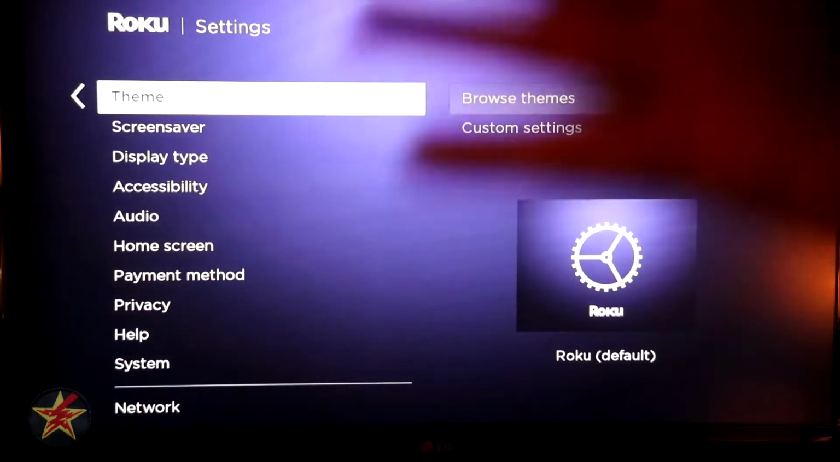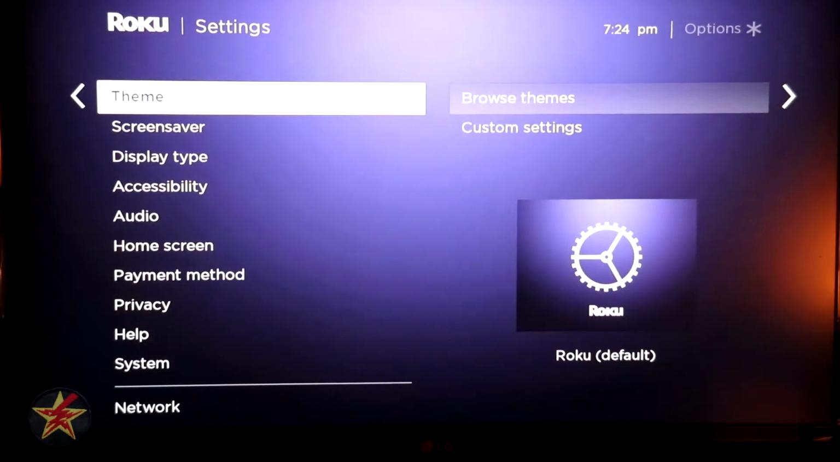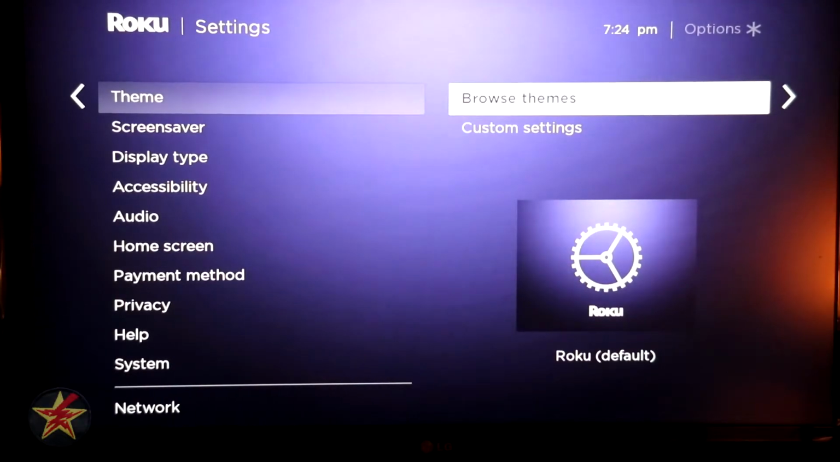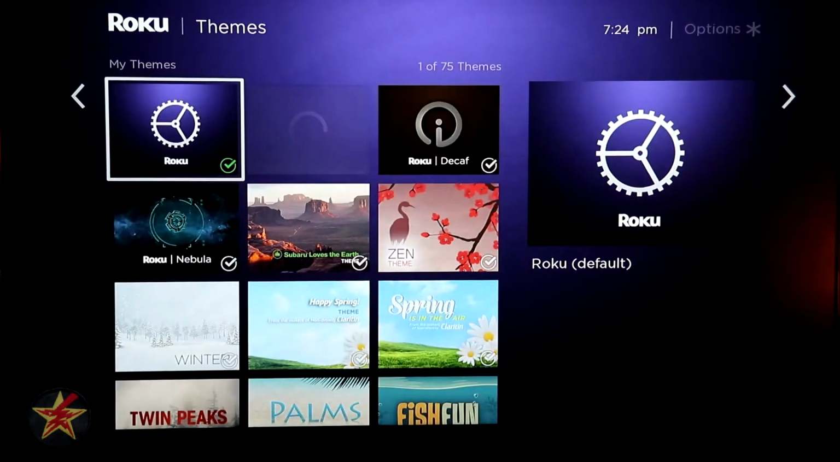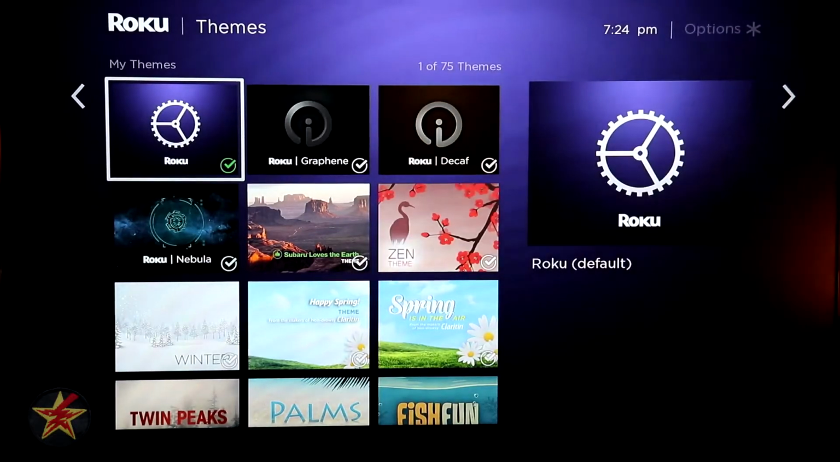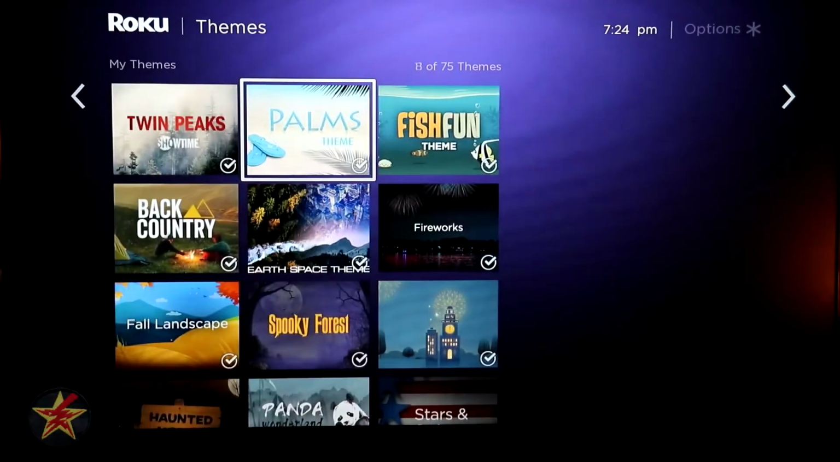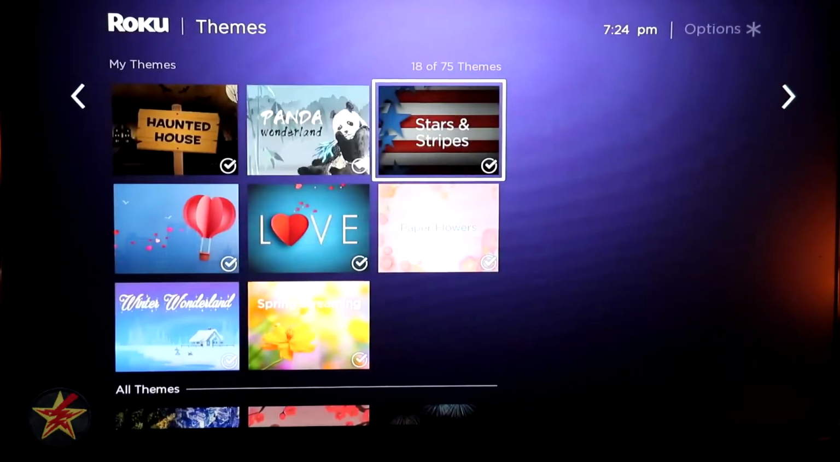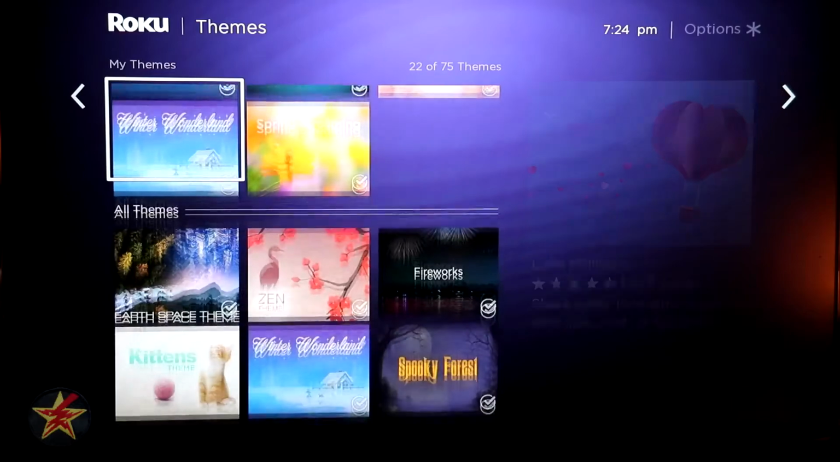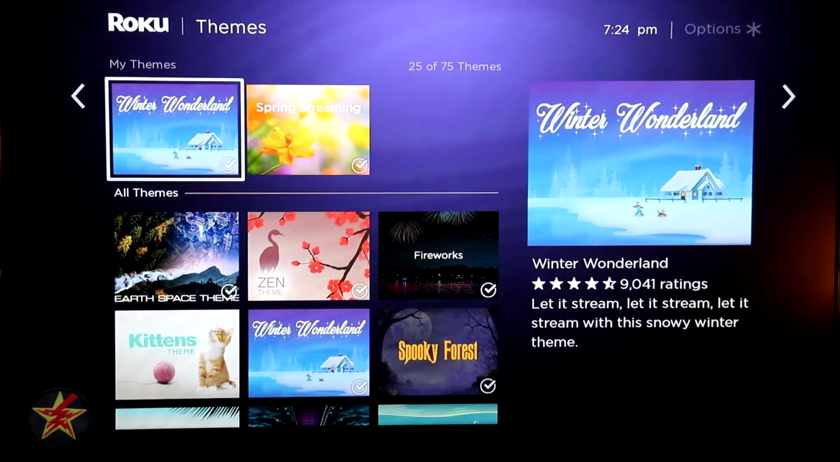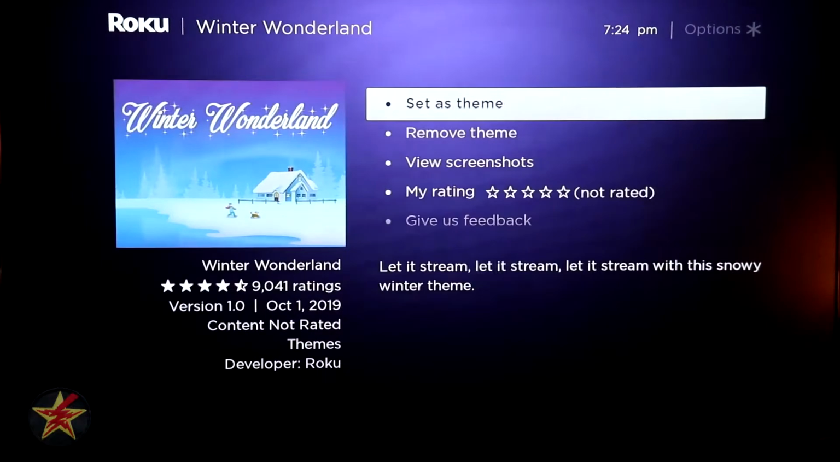Themes. Now this is interesting. You'll notice that this is the default purple theme that comes pre-installed on all Rokus. You can come over to Browse Themes, and again, the load is just horrible on some of these. But if you wanted to change the way that your Roku looked, you can choose one of these other themes. And since it's still kind of around the winter time for me, I'm going to select this winter one.